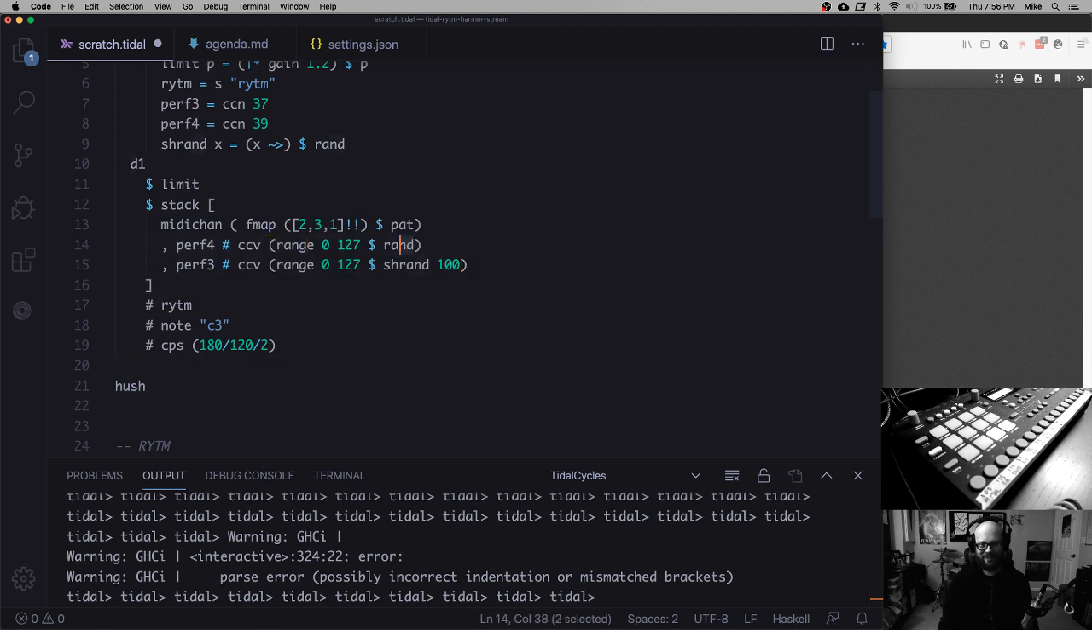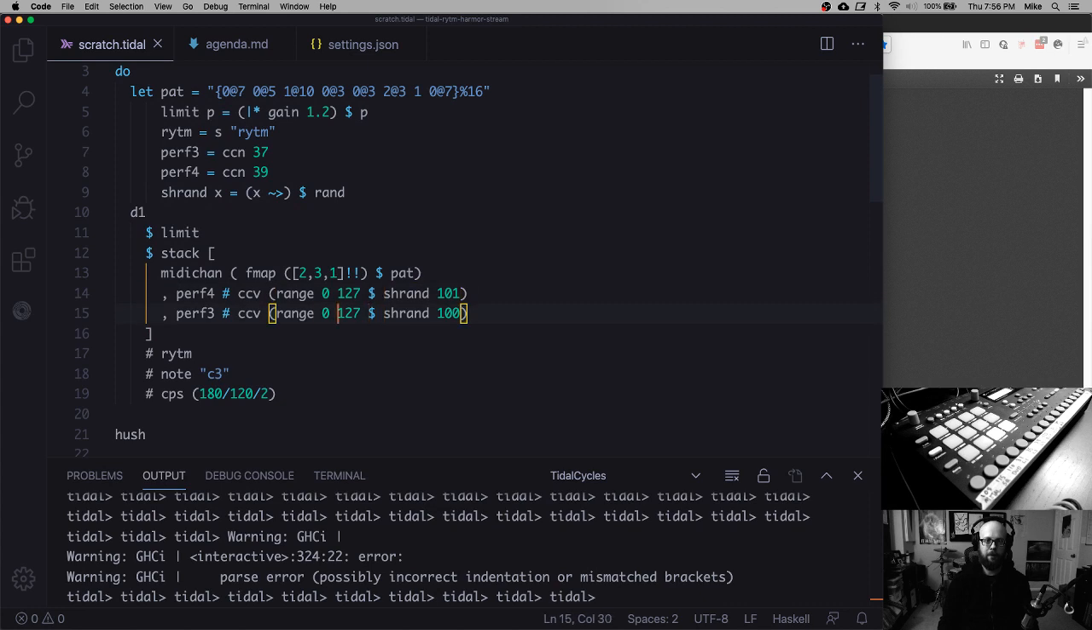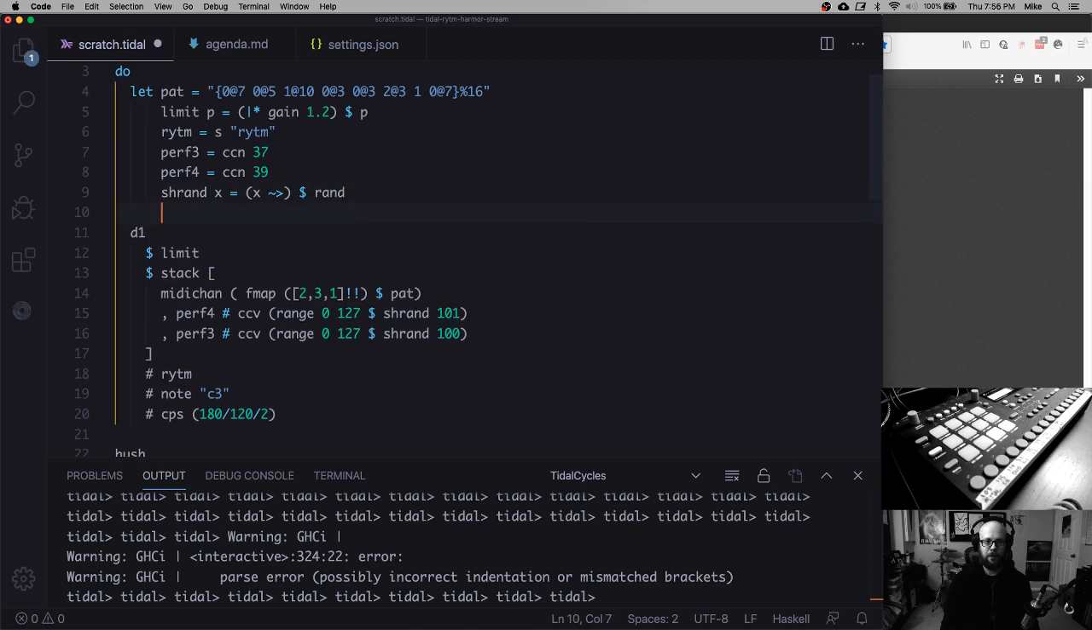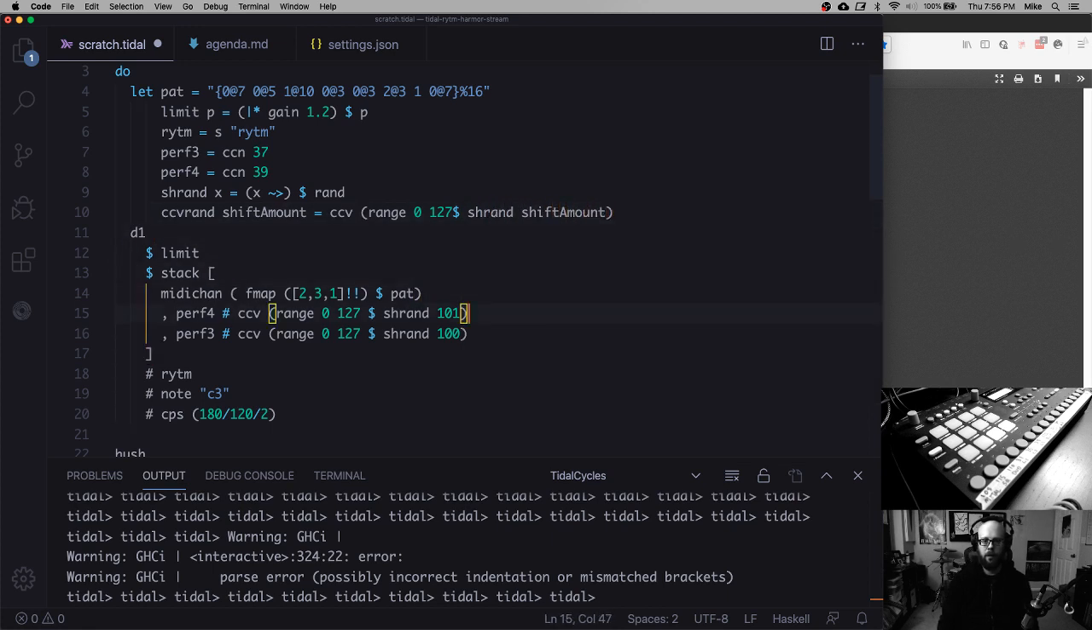Isn't this fun? I'm having fun. All right, so now we can use shrand to make sure that both the clap and kick both get their own randomness. In fact, I can make this whole control change, or this CCV function, I can call it CCV ran and then shift amount. And we could just make this whole thing a CCV range 0 127 shrand shift amount. And there.